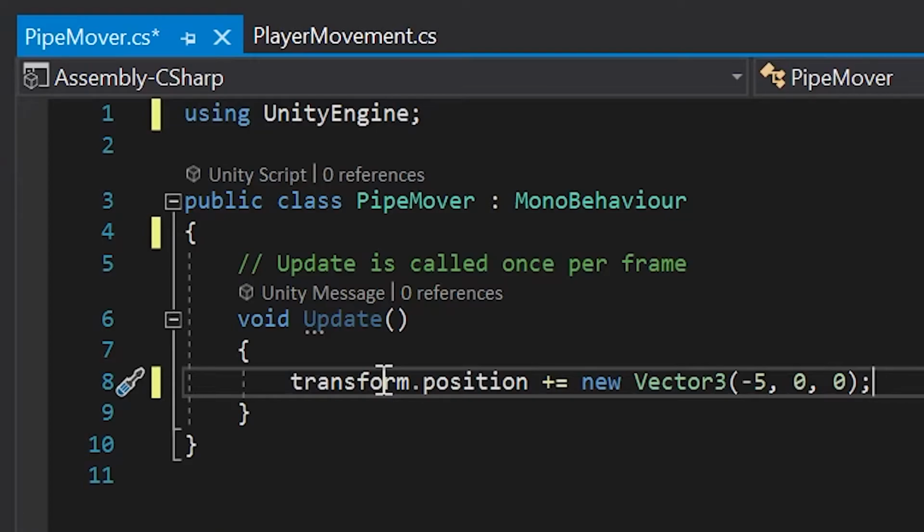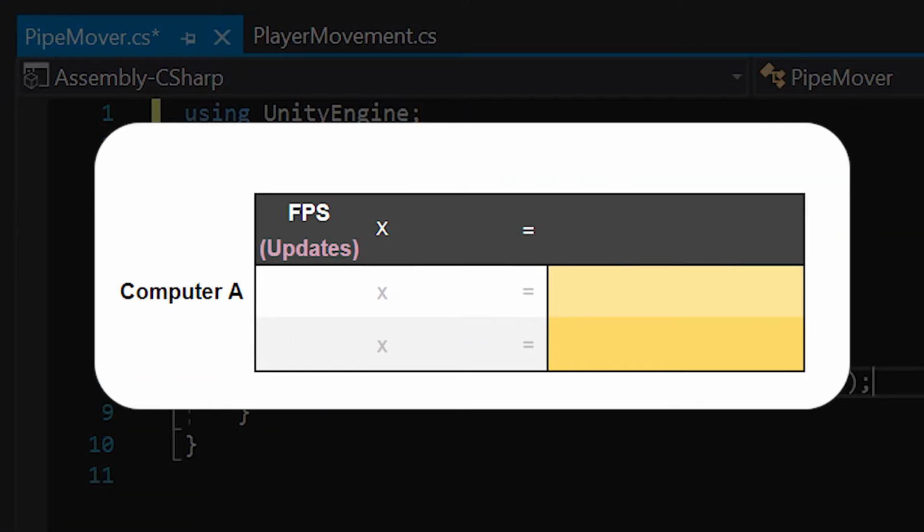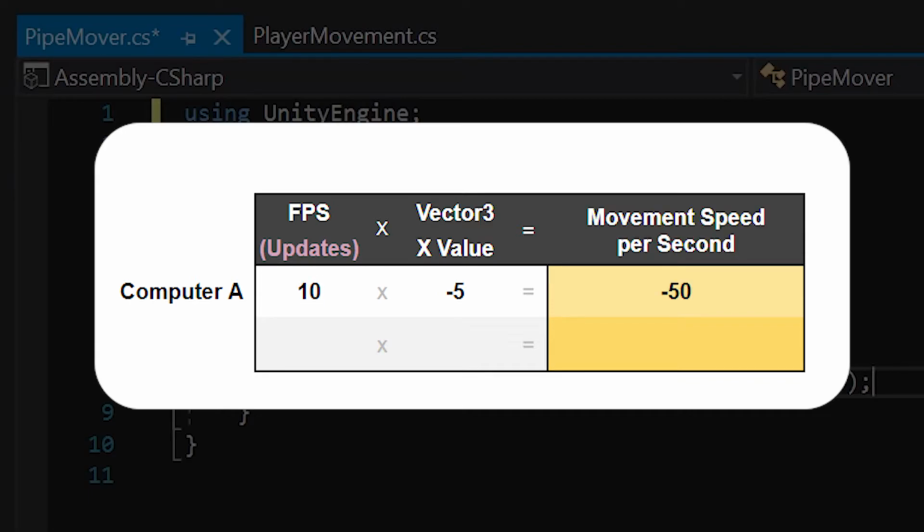You might remember in the last video we saw how the update method is called once for every single frame. Keeping our code like this would mean the game would play totally different on a fast computer than it would on a slow computer. For example, if computer A had an FPS, or frames per second, of 10, then our -5 x value here would be called 10 times every second. This would produce a movement speed of -50 per second on the x-axis.